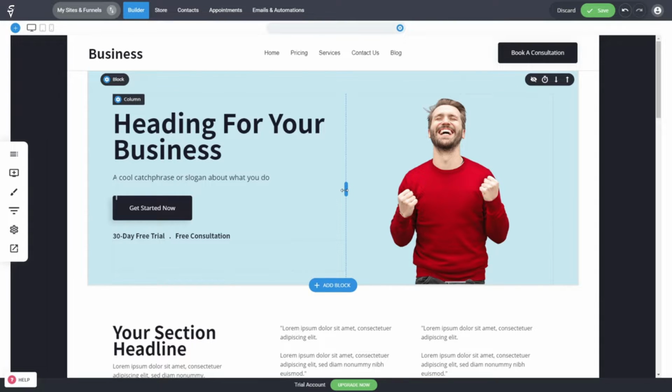And I personally suggest to always use columns for this type of design. So here you have a left column with your information, right column with your image, which again you can replace with something else. For example, let's say a video, you can just drag such element. And yes, you can add anything extra to your design as well.